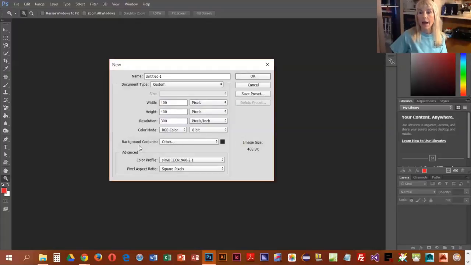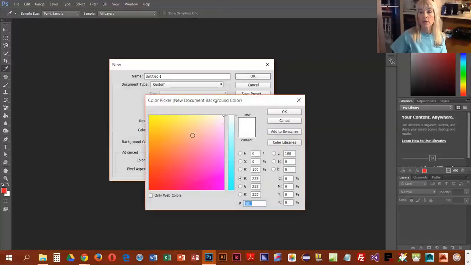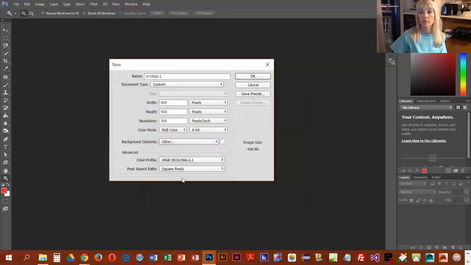Now, as far as the background goes, they've changed this feature, added some more options. So you can make it white. You can make it the background color, so it's pulling the background color from your tools. Or if you choose other, you're actually going to see a color picker that lets you pick the color. But what we're going to pick is transparent, so you can get used to seeing a transparent background in the layer.